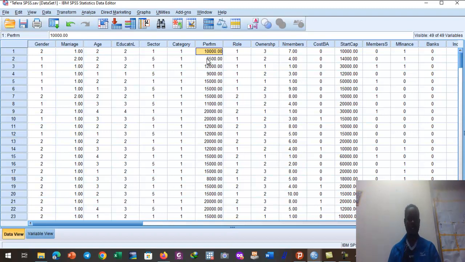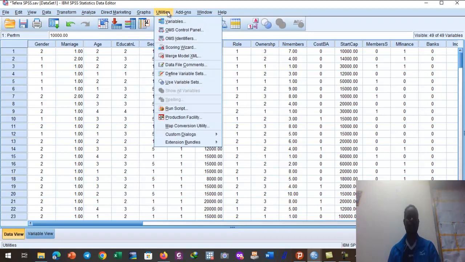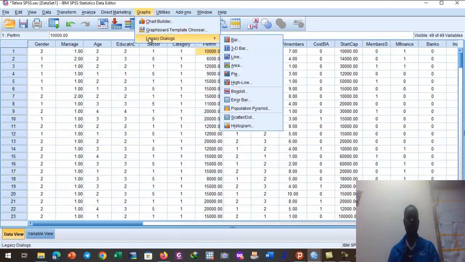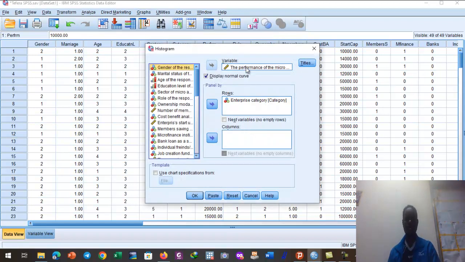In SPSS, if we are about to create a histogram, we use the Graphs menu at the top of the SPSS interface. We click on Graphs, and we come down to Legacy Dialogs, and let us find where the histogram is, because there is a histogram option, and we click on it. Then here, because I worked before, let me reset.